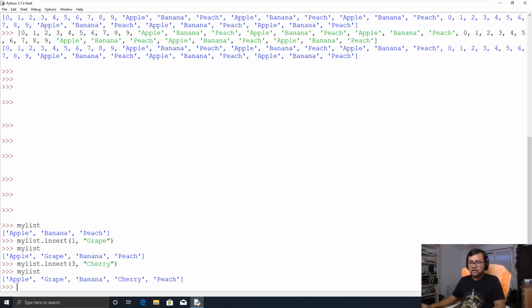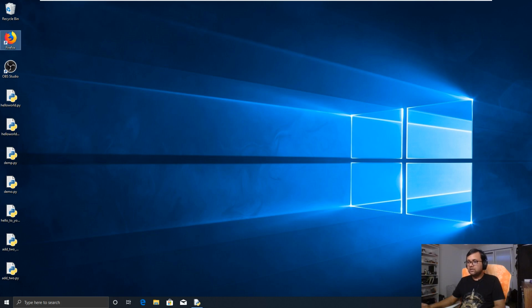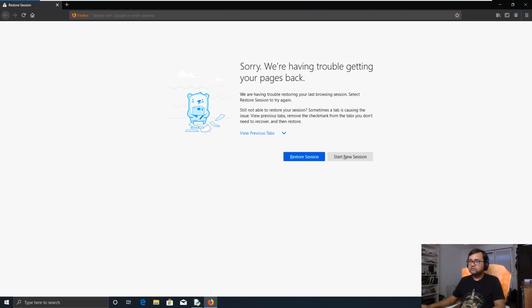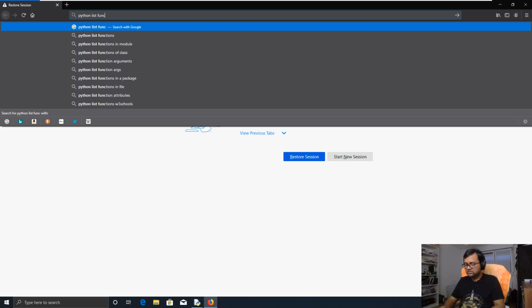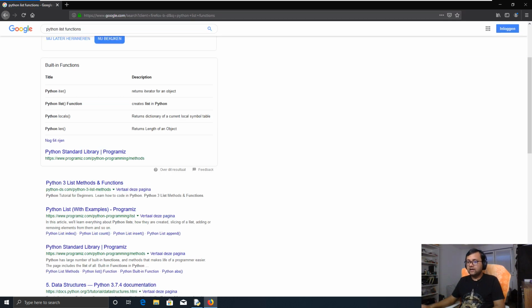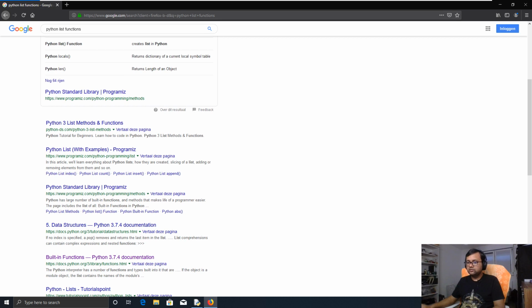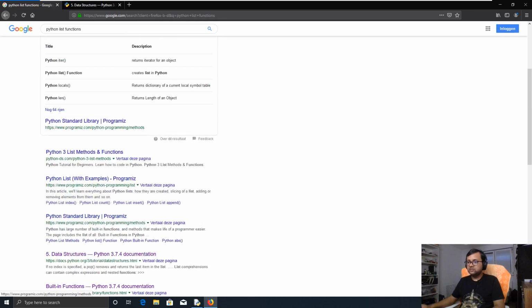By the way, I should also show you where you can find all of these things, so let's go to Firefox. If you want to work with Python list objects, what you can do is just Google search. So you can say Python list functions, and there are a few websites that will come up, but this is the official one, docs.python.org. There are lots of other resources that also have the same stuff.